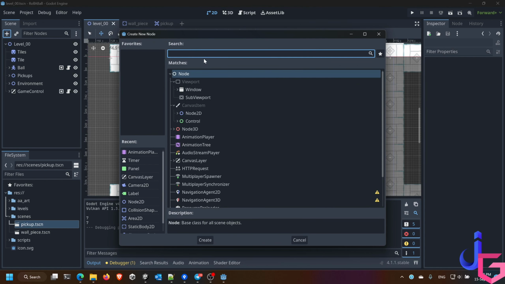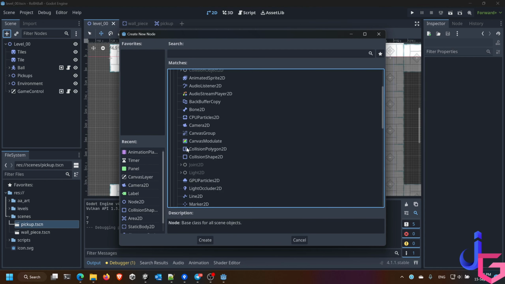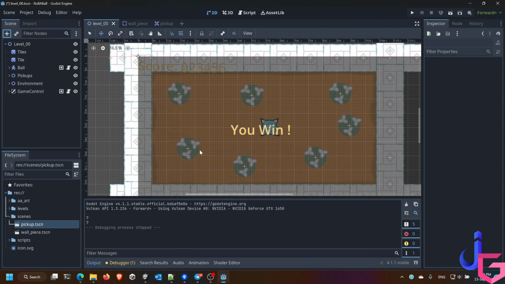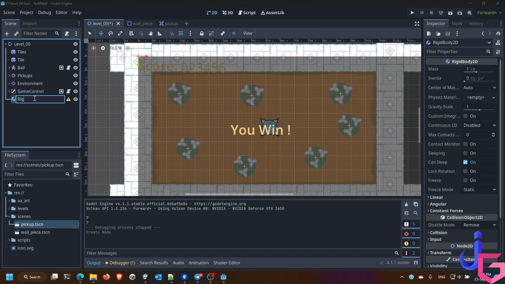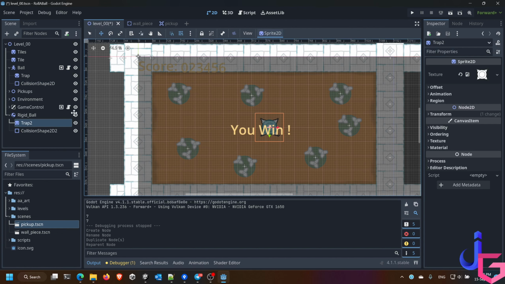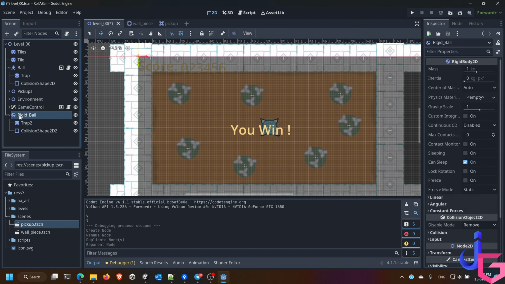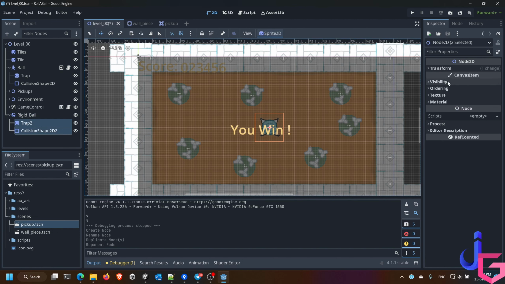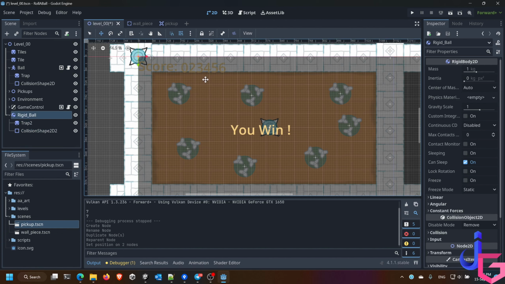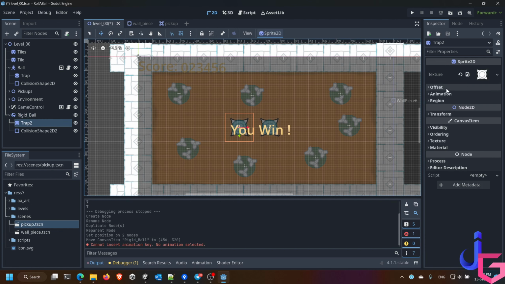So we go here, node. Wow, there should be PhysicsBody2D, RigidBody. There we go. We created a rigid body. Let's create a rigid ball. Let's call it like this. Let's give it these sprites. We need to remember to make the positions 0. So let's do it like this. Let's give it some unique color.